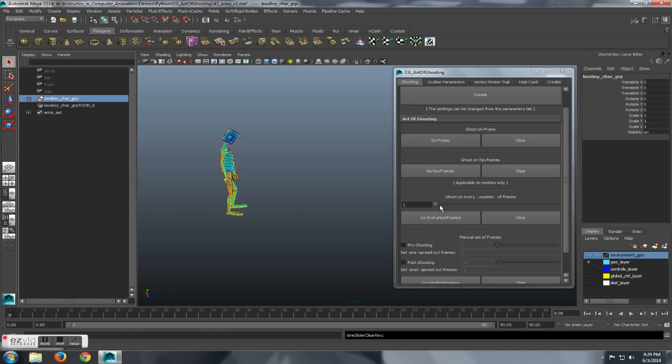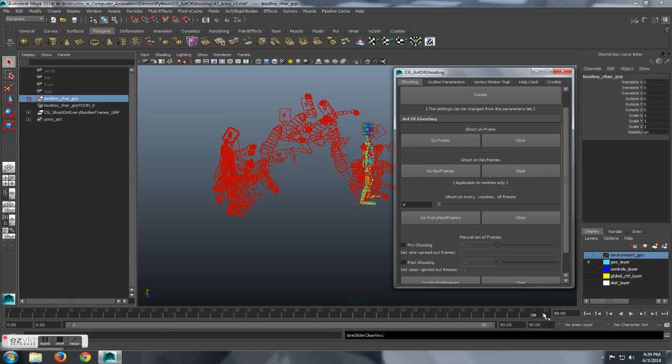Right. Now, next feature of this tool is actually quite important. Is the ghost on every number of frames. So it could be named better, but basically what this allows you to do is to set a ghost instance on every number of frames. So for example, here it's 1, so it will go ahead and for each frame it will create a ghost instance. Because it's quite a long animation, it's 90 frames, I'm not going to go by 1, I'm going to go by 4, and I will say go every number of frames. So what it will do, it will go by every 4 frames, it will create a ghost instance.